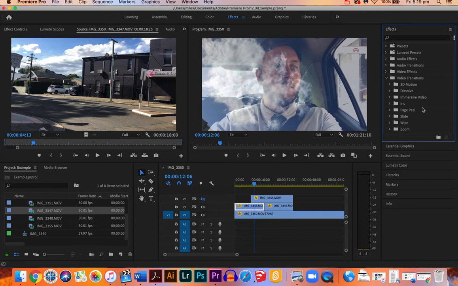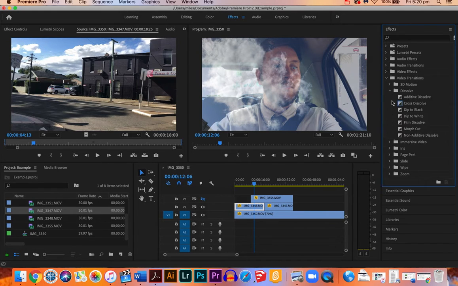So the thing to be careful with, I guess, is you don't want to overuse these because it starts to look a bit cheesy. So you have to show a little bit of restraint. My personal philosophy is to keep it as simple as possible. So I'm going to do a quick cross dissolve, and that's it.